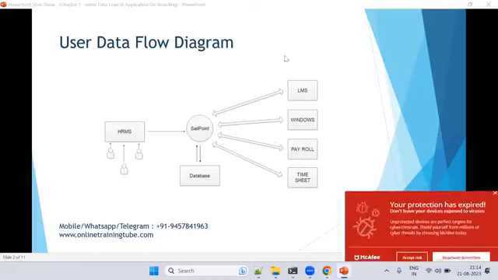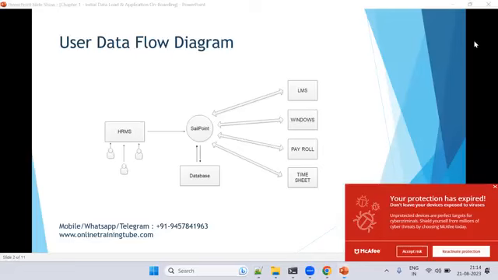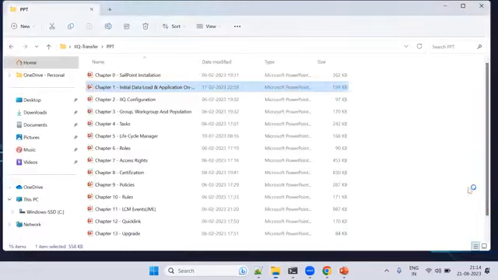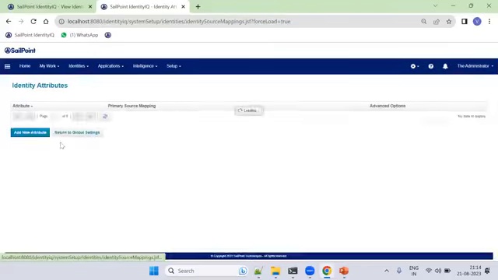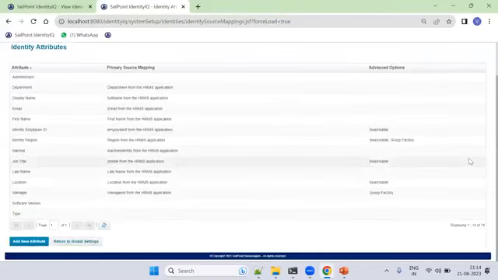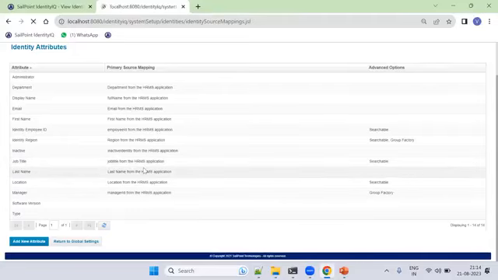Okay. For this, what we need to do, go to global setting, identity mapping. Example, whenever last name changes in the organization for a user, that you also want to reflect on the target system. It's LDAP. So open the last name field.